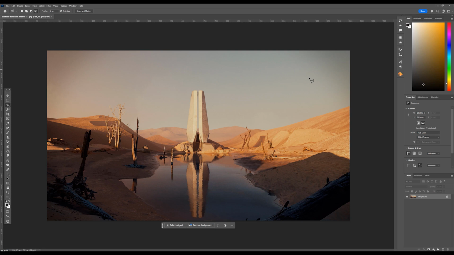So let's start easy. At the beginning, we'll go through a handful of trivial examples that are practically a one-click solution. The first example will be adding a cloud to the sky. It's just a plain gradient at the moment, so first, select an area with the lasso tool, type in Cumulus Cloud, and let Firefly do its thing.